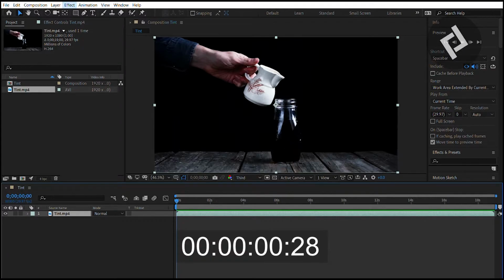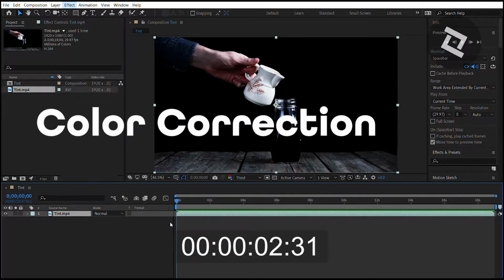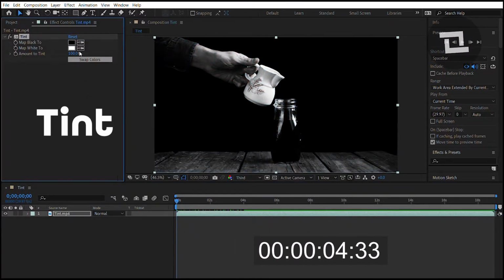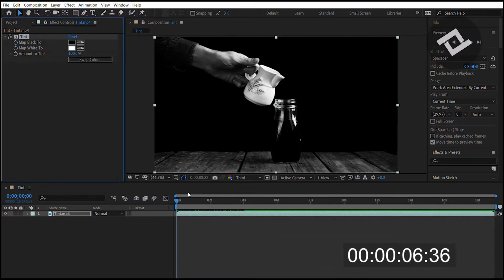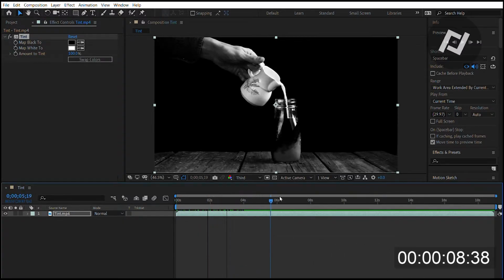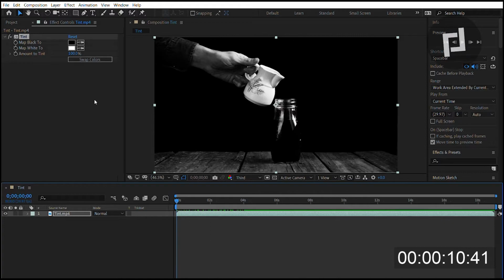Timer, begin. So you press effect, color correction, and tint. Now this is a very simple effect, and as you saw, it made my entire shot black and white. Now here we just have a shot of a hand pouring milk into black coffee.